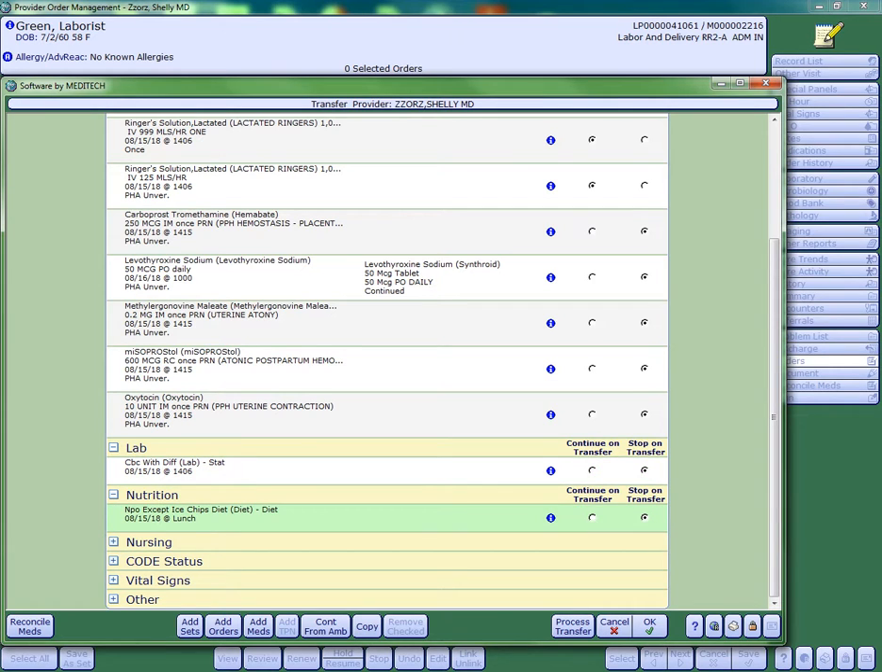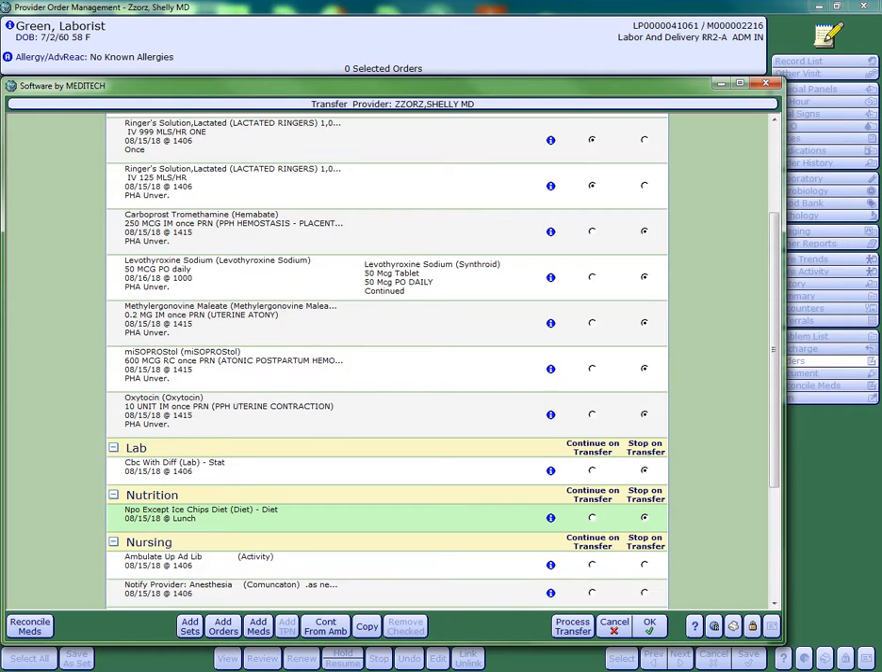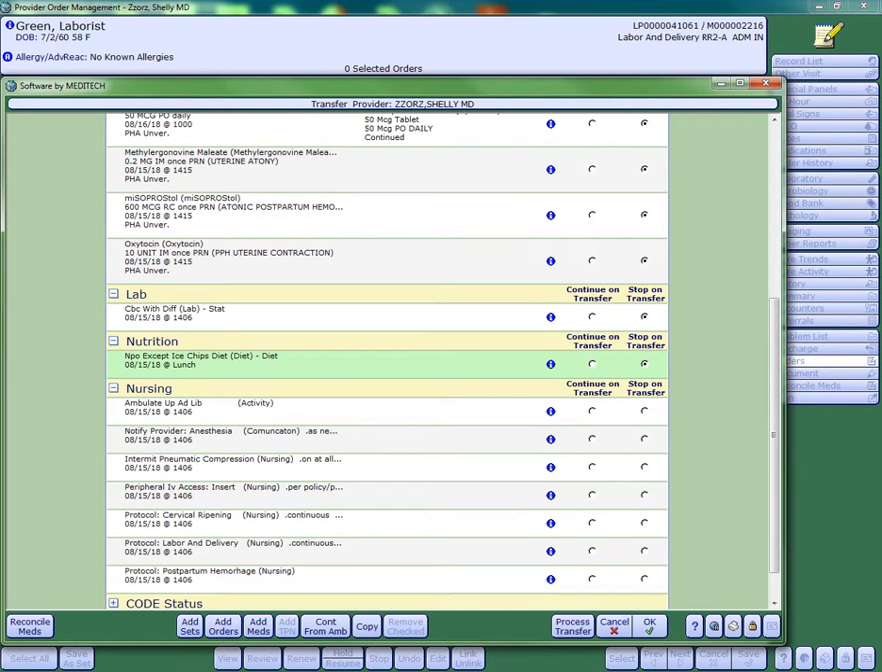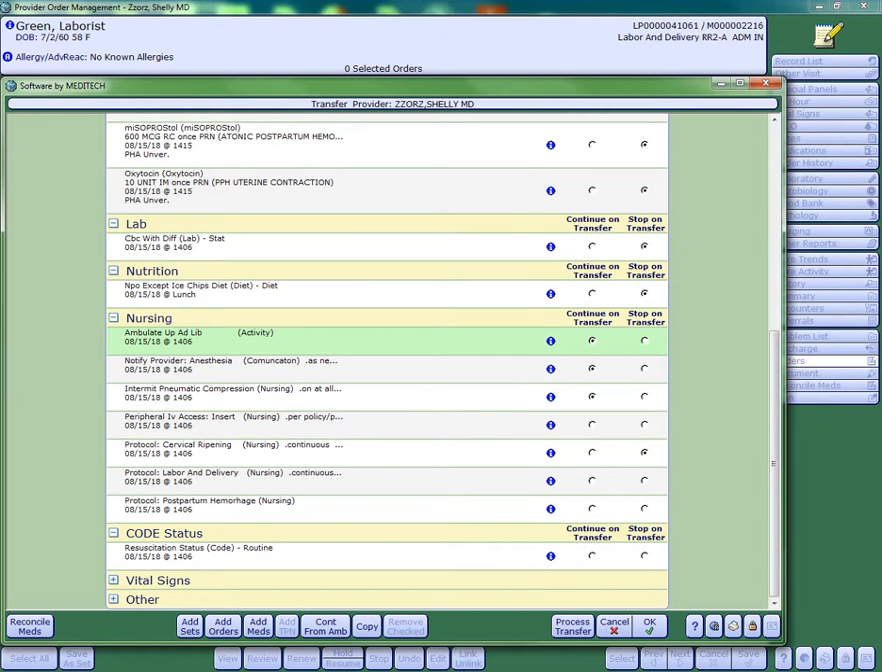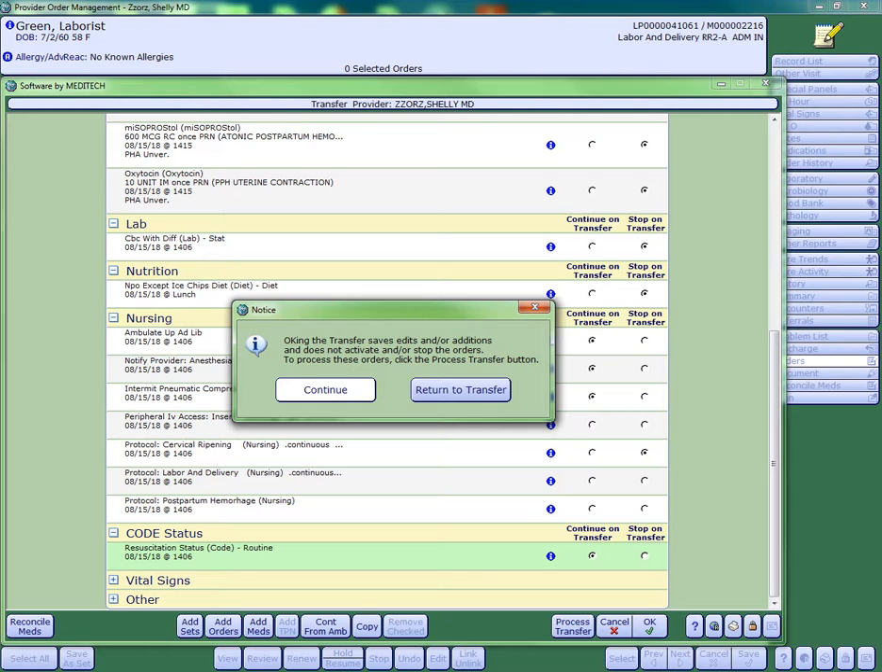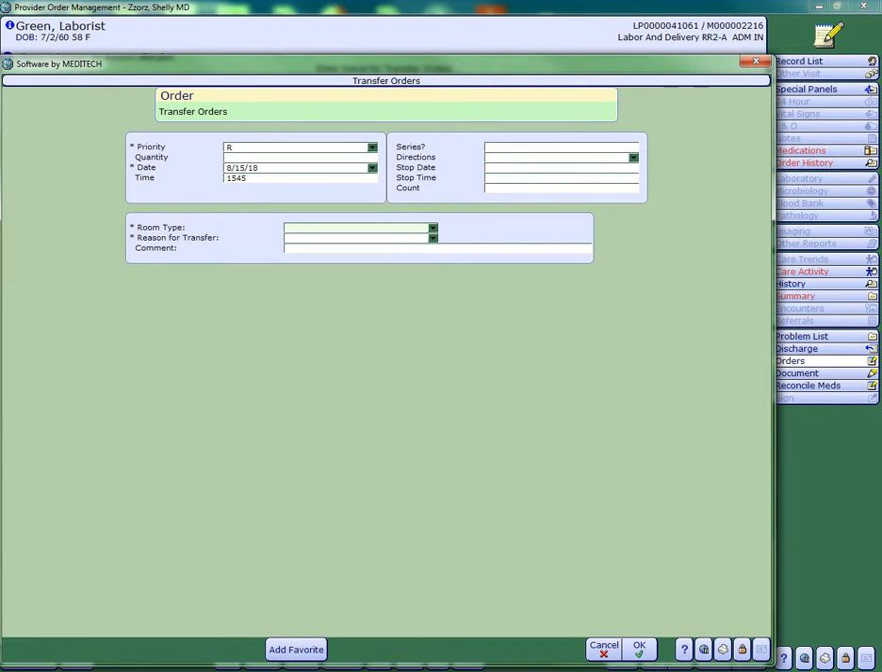You might want to take a look at these other tabs to see whether there's things in here that don't belong in here anymore. In this case, you may or may not want their pneumatic compression boots on. You may or may not want anesthesia still on record, those type of things. So then once you've established what you would like for this person to continue on transfer, you're going to click the OK button. And that is going to continue all of these orders.